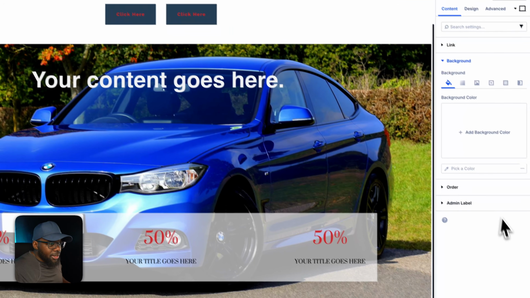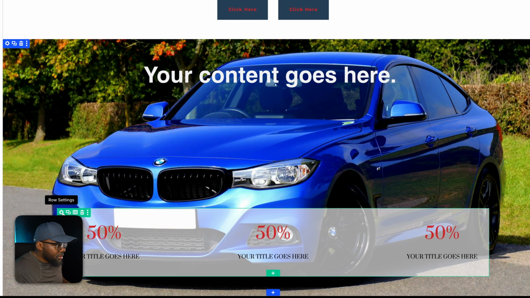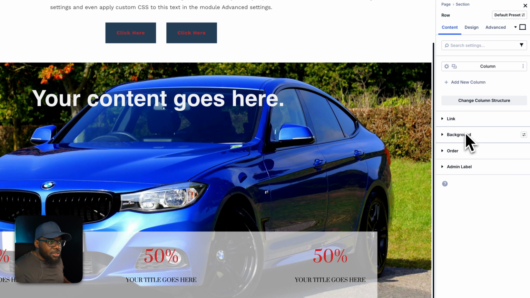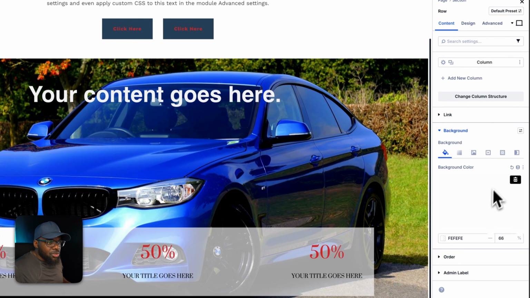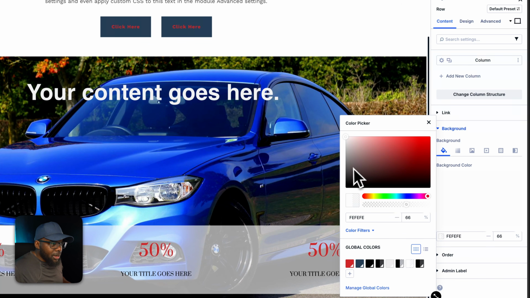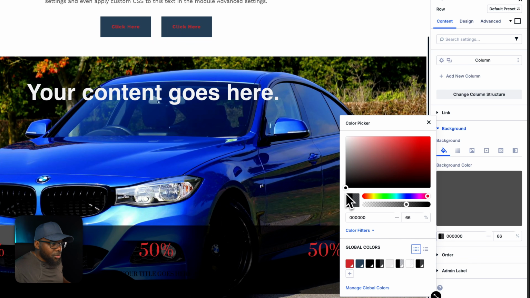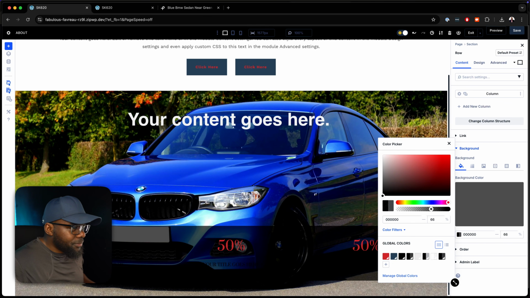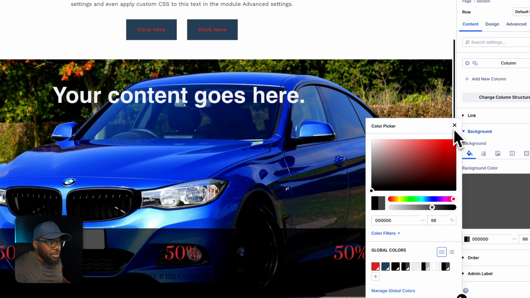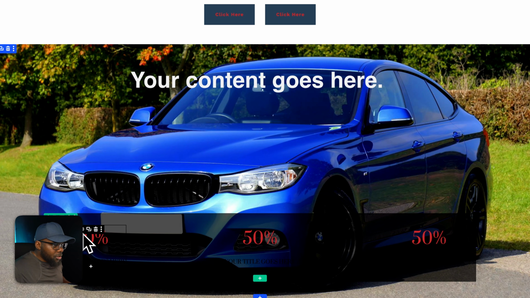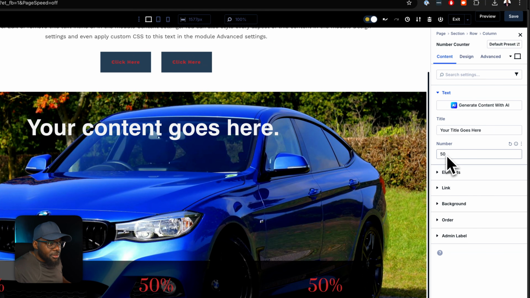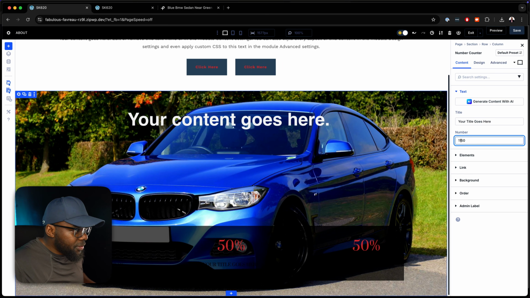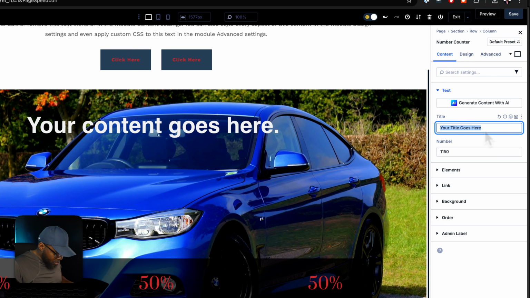Okay, so I think I added my color in the row settings. All right, so in my row settings here, I'm going to go into my background, and this time I want to reverse this. I want to go with something really dark like that. Okay, and with that now, I'm going to go in and change the colors. So we're going to say 1150. Instead of having percentage, here we're going to say horsepower.